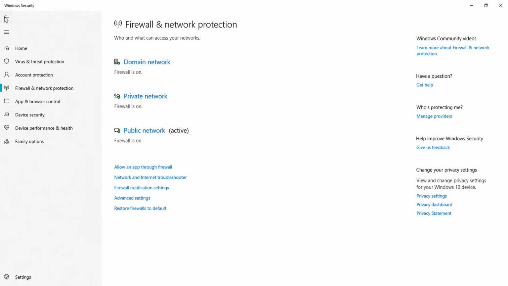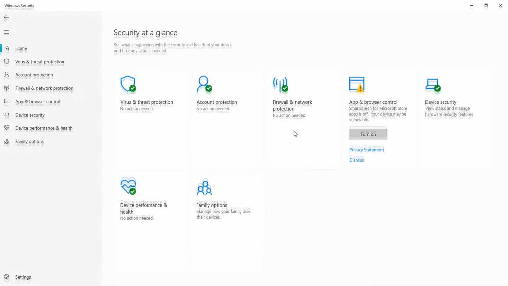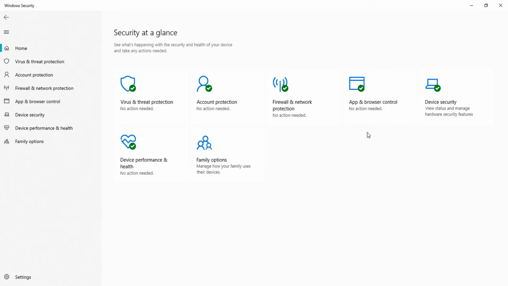Okay, so now I'm going to check the other threat protections. So friend, you can see this is a green check mark, and this is also a check mark. So now I'm going to turn on my app and browser control. Just click on this, turn on, and friend, you can see all my security parts are done now, and my PC is secured now.